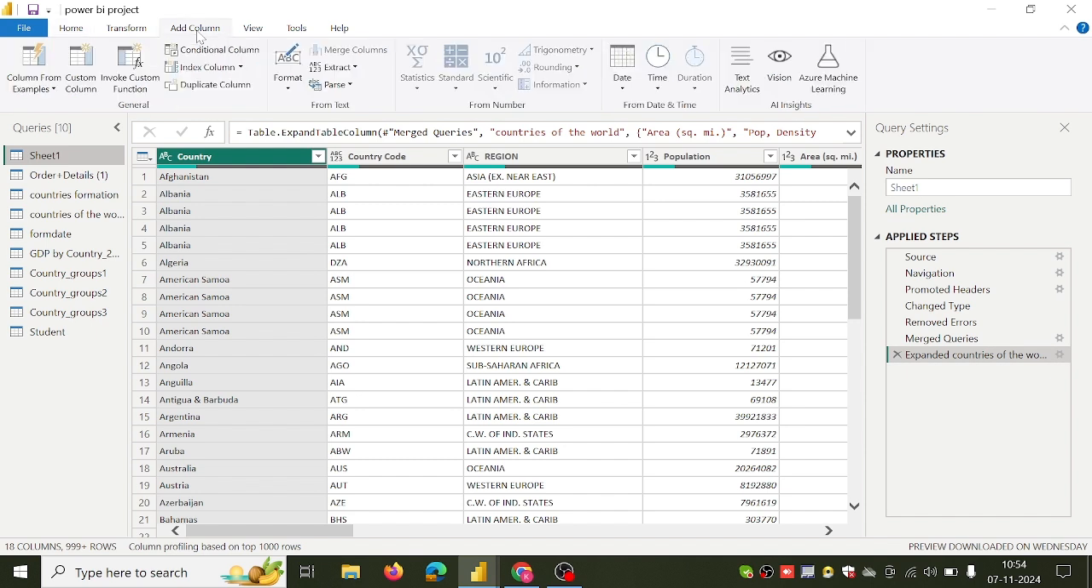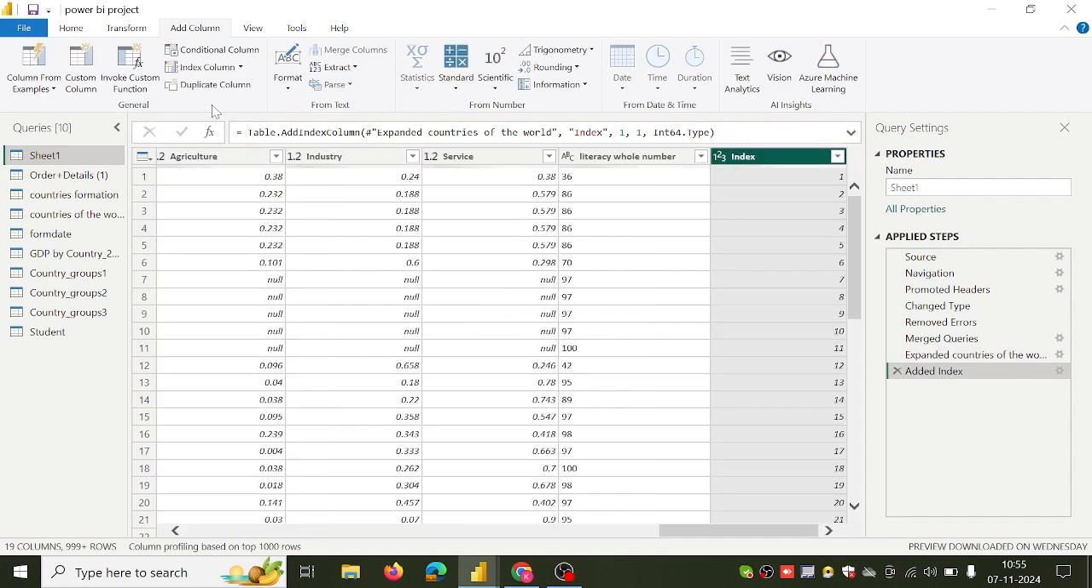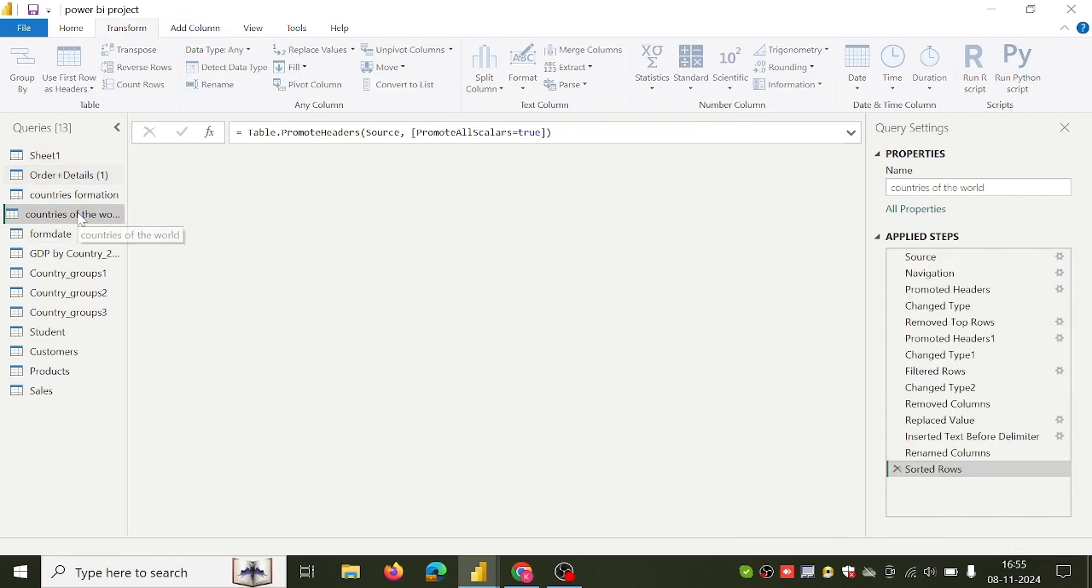So click on add column. Here we have this index column, and it is asking us for from 0 or from 1. So in this case we will select from 1. So here we have a new column called index column, and it has all the 1 2 3 4. It is useful when we want to sort the data. We can give the number of series, and we can sort the data according to that. So here we have the index column. Now do in countries of world.